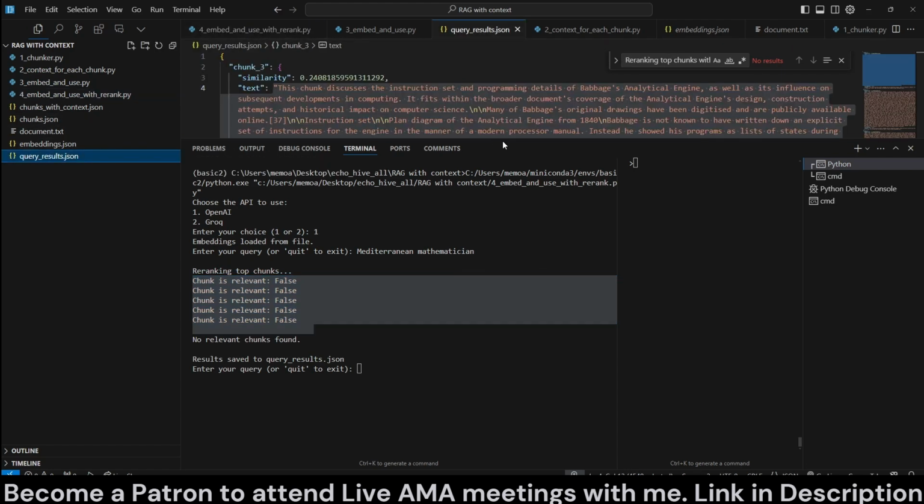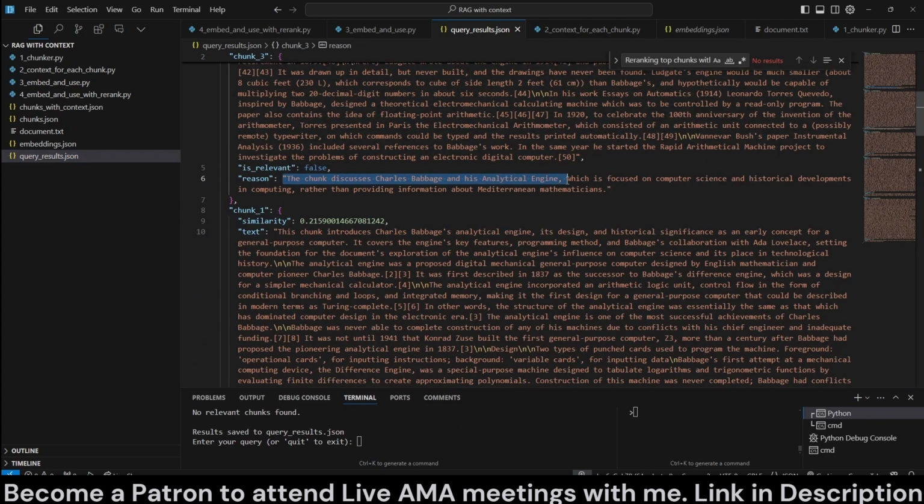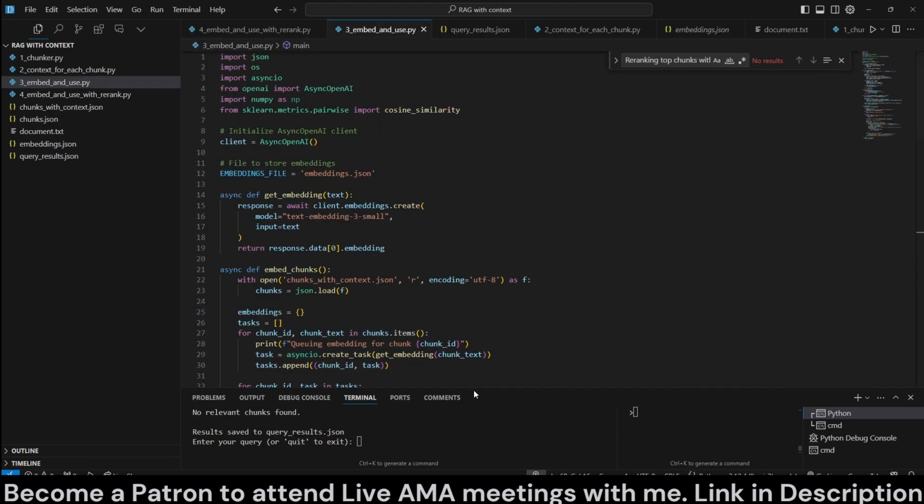Query results here. Is relevant: false. This chunk discusses Charles Babbage and his analytical engine, which focuses on computer science, historical developments in computing, rather than information about Mediterranean mathematicians. Yeah, it won't. So I guess it makes sense. Even though it mentions an Italian mathematician, it says that it doesn't provide any information about mathematics.